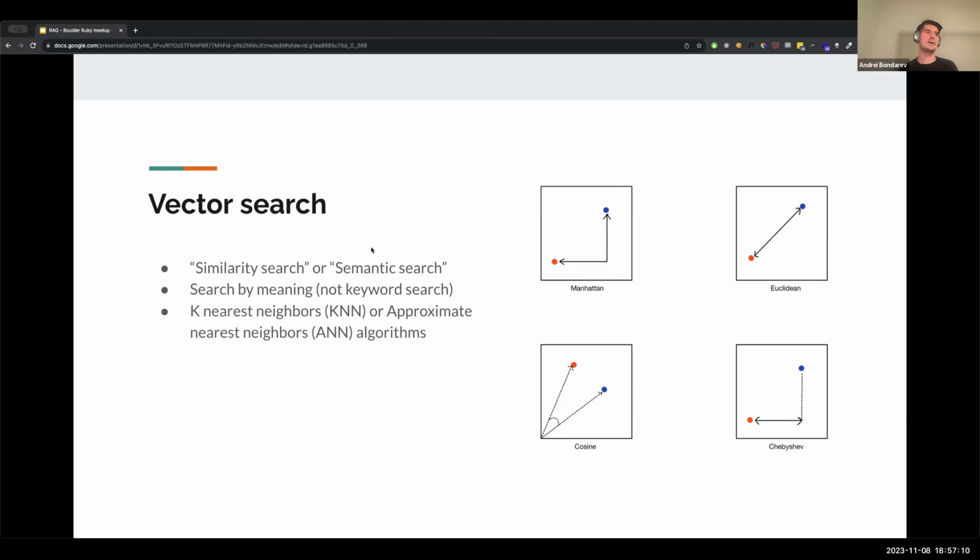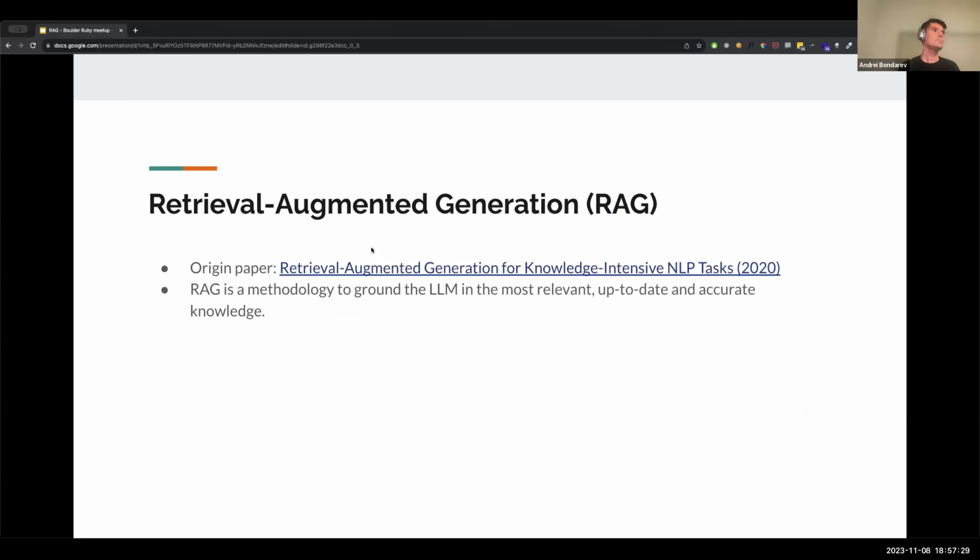It's not as accurate, and there's different ways of calculating that similarity. So you could see on the right hand side of the slide, there's different ways of calculating these distances between different points in the latent space.